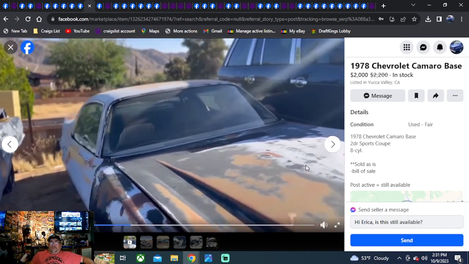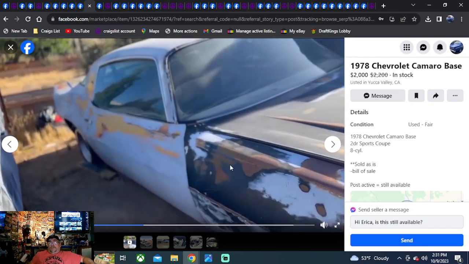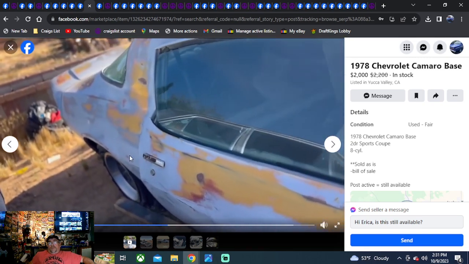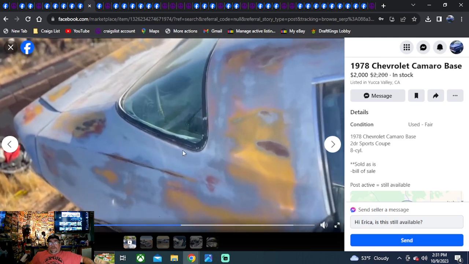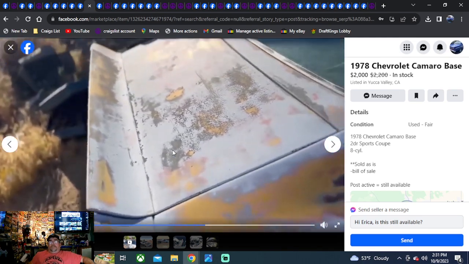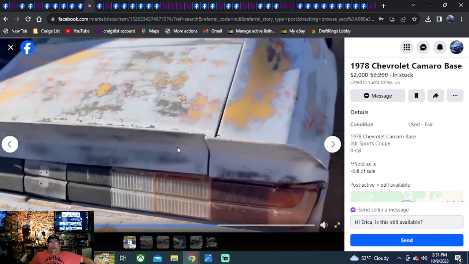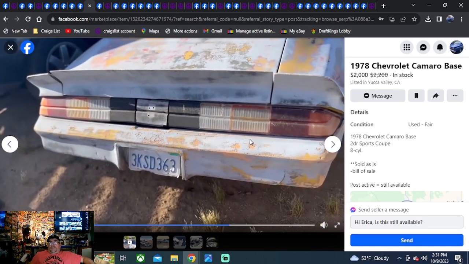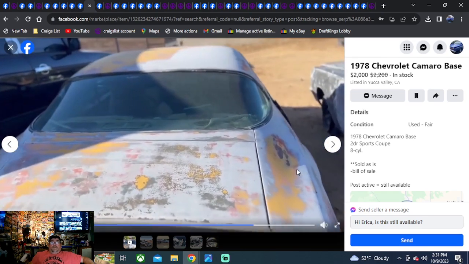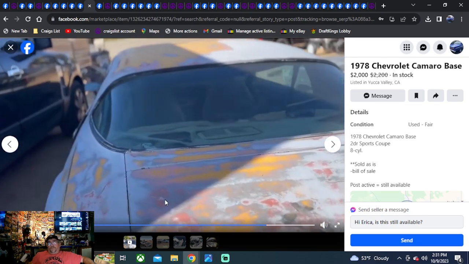Got a busted windshield. Had painted trim. Door handle wasn't broke, I don't think. These are real common for breaking door handles. Taillights look like junk. Bumper cover's pretty hit. This car's pretty hit. Sun beaten.